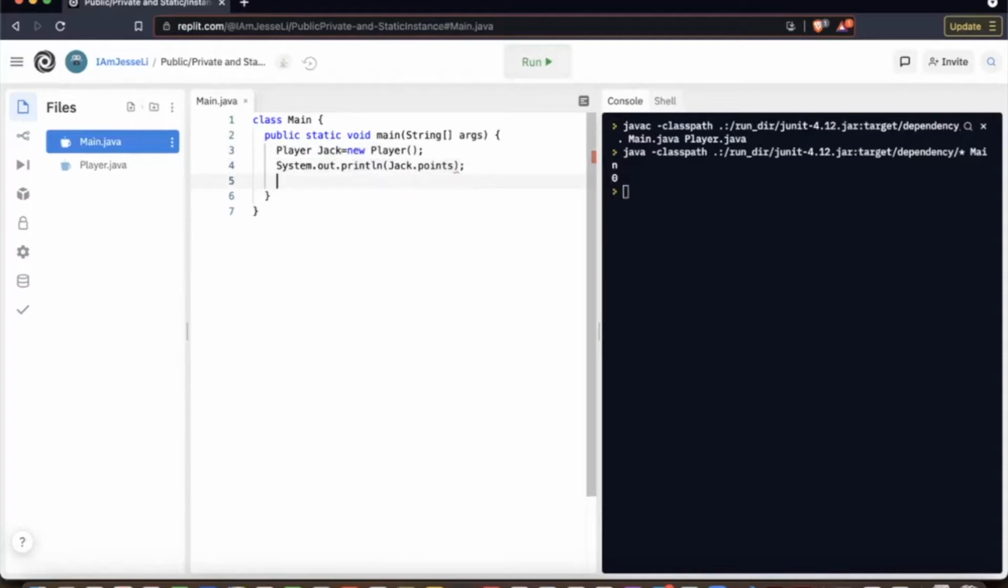So now suppose that Jack earns 4 points. So Jack.points plus equals 4. Then let's print it out again. Alright, it prints out 4.